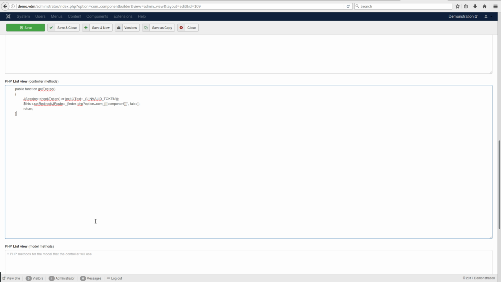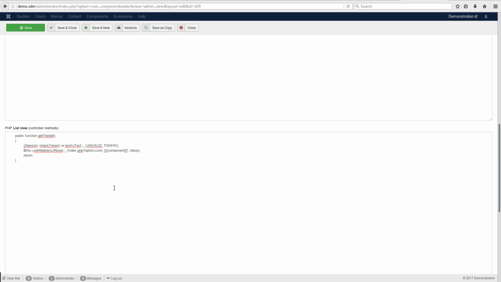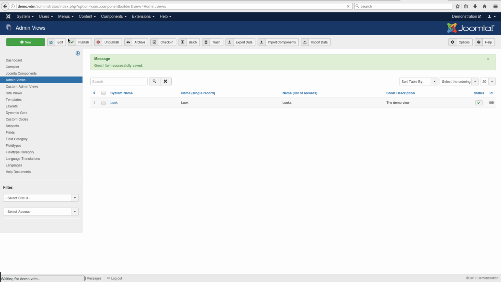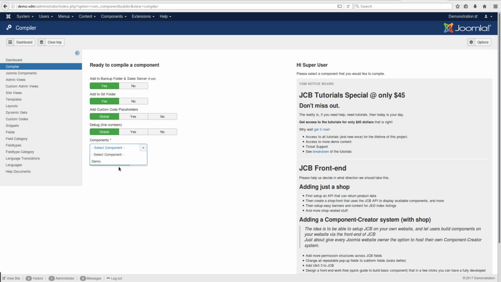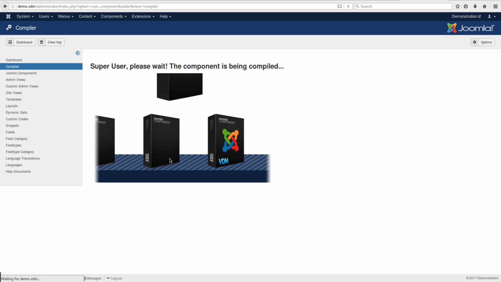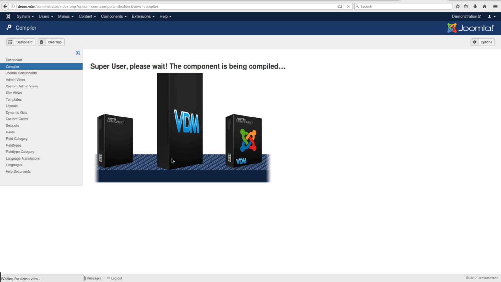Here we're not going to need a method now because we're just redirecting, but I'll show you that in a minute. Let me just do this for now, and then let's save and close, and let's go compile this component. So we'll just select the demo component, compile it, and then reinstall it to see the changes.